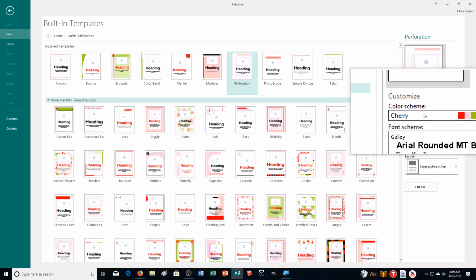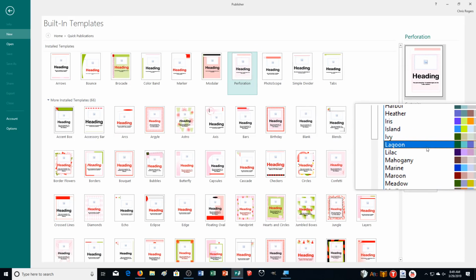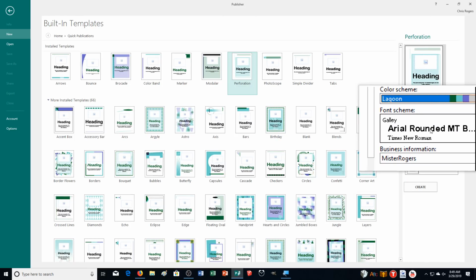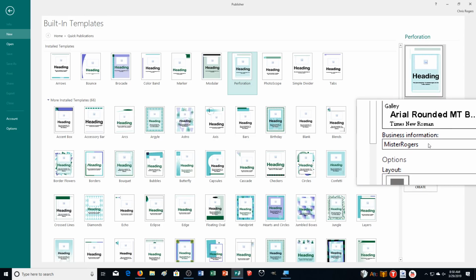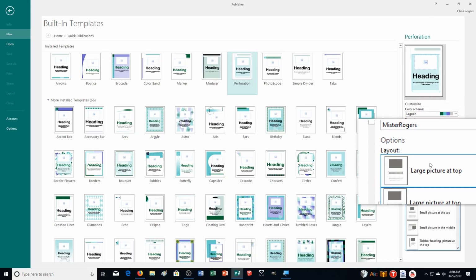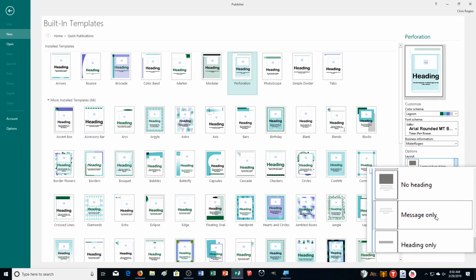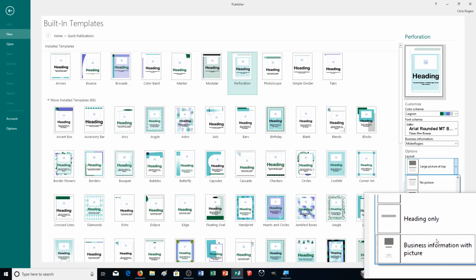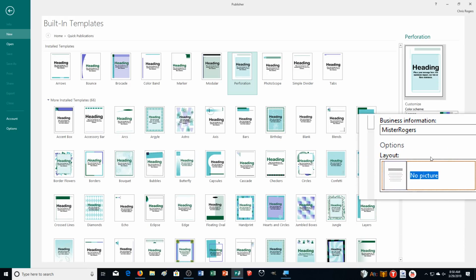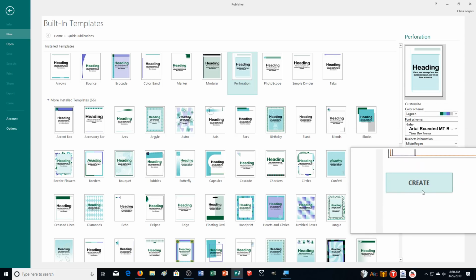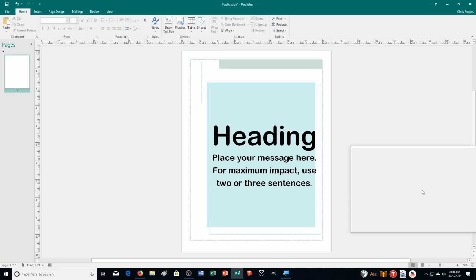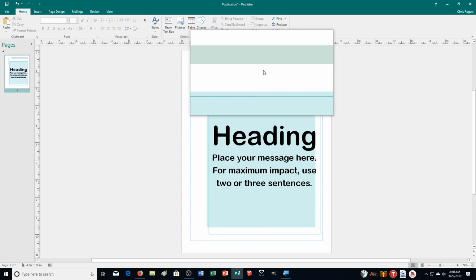It says use any color scheme you like, so I'll pick one. I'll go with Lagoon. Not legume, but lagoon. And then for layout, we're going to choose no picture. So I'm going to scroll down to the bottom, and it looks like no picture is basically the 4th or 5th one up from the bottom for me. For business information, it doesn't say anything about it yet, so let's just create. It uses the business information we had before, which has nothing in it.